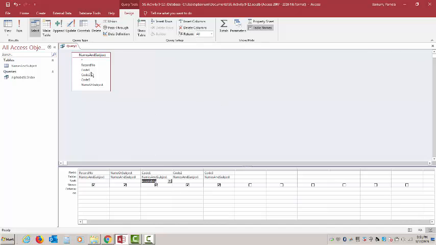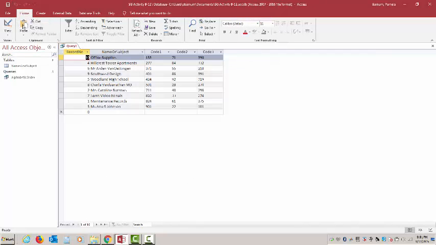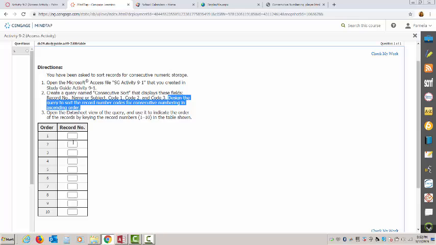Once everything is set up, you can go ahead and click Run to run the query. And this is the sort order based on the code 1 field. You can see it's in ascending order. 133 is lower than 277, which is lower than 371, etc. And of course, here is the numerical order of how the records end up. So this order of how the records end up is what you're going to be typing here.